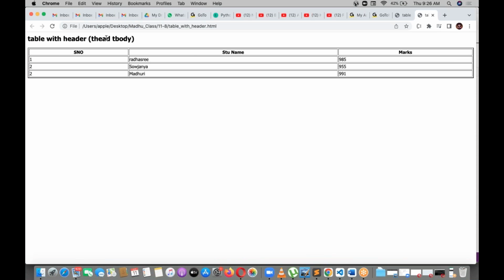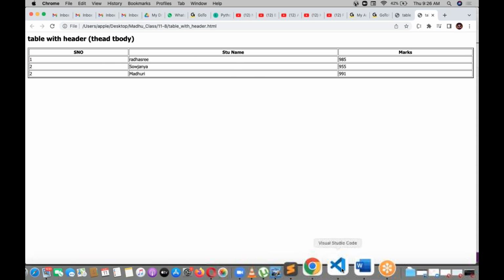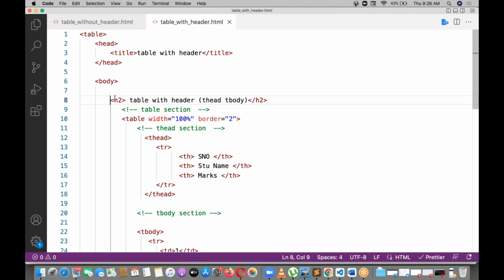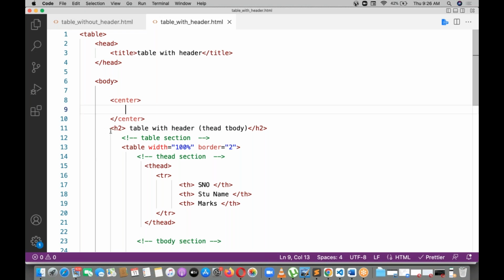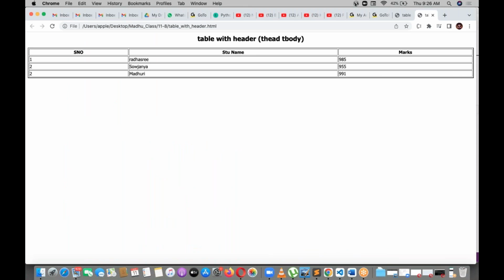Okay, I just want to make my heading in the center of the screen. So there is a tag called the center tag. What can the center tag do? Your content will be aligned to center. So what is the output now? Your header will be in the center of the screen.